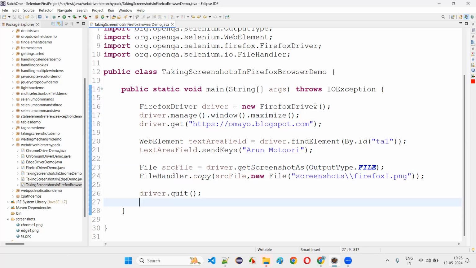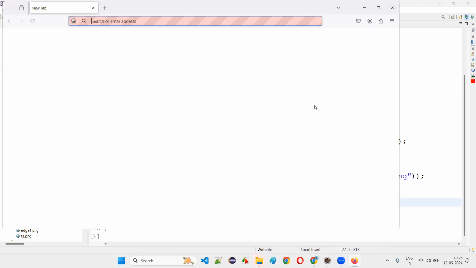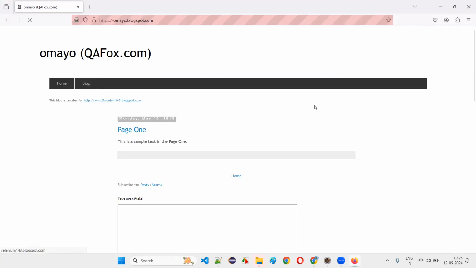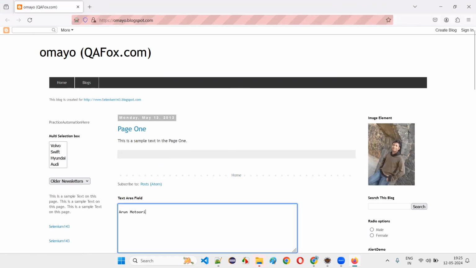Just wait for a while, and the script will run in the Firefox browser. Open the browser, maximize the browser, then open the application URL in the browser. Then it will type text into the text area field, my name into the text area field, and after that it will take a screenshot and close the browser.